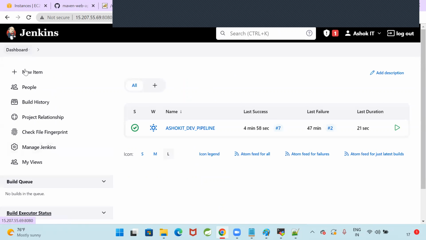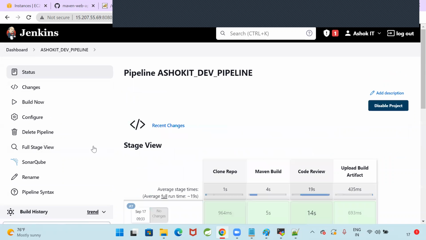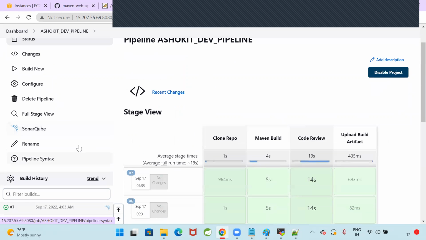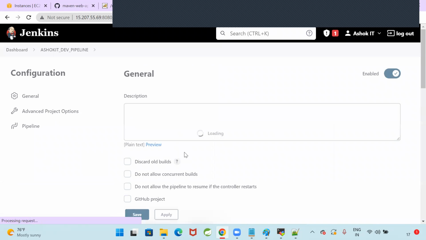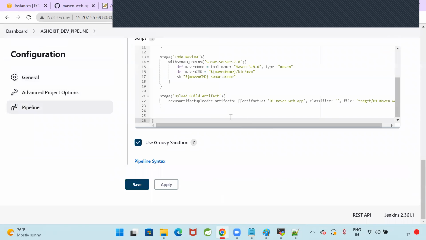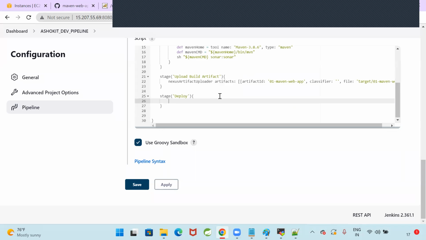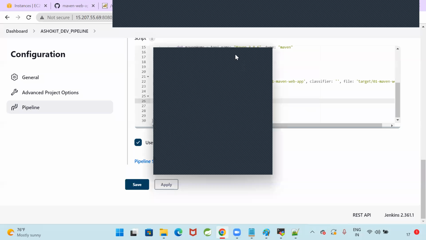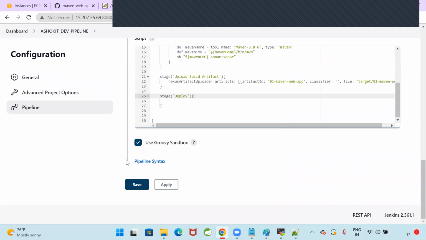Go to the Jenkins job. Go to our pipeline. Configure. Go to the pipeline stage. The stage I'm giving is deploy. So now, do you know how to deploy this by using SSH agent, or do we need to take the help of pipeline syntax? Guys, can you respond?